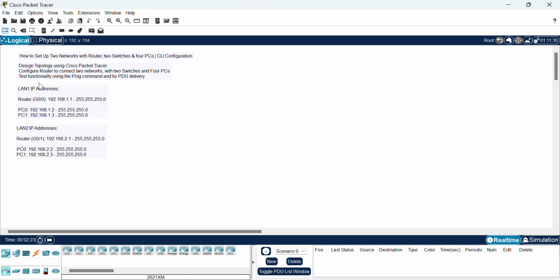The first LAN which we create, the IP addresses are 192.168.1.1 for the router, and for the two PCs 192.168.1.2 and .3. For the second LAN which we connect to the router, the IP address is 192.168.2.1 for the router, and for the PCs 192.168.2.2 and .3.